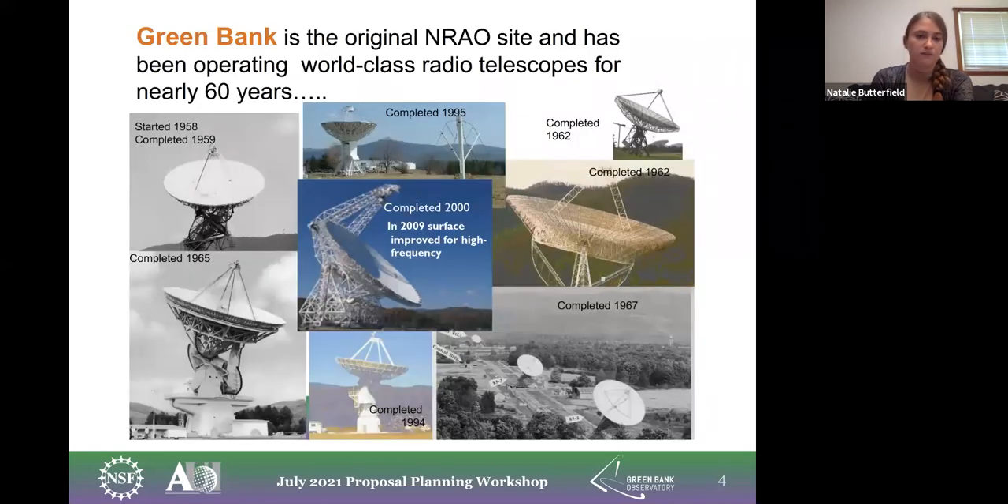All right, so just a brief background on Green Bank as a site. Green Bank is the original NRAO site and has been operating for nearly 60 years. We have several telescopes on site that have been commissioned over the last several decades. But the GBT is really the bread and butter of the Green Bank site. That is the main telescope that we use for a lot of the science on site. It was completed in 2000, and we had some improved surface back in 2009 to help with higher frequency observations, so up to 3 mm observations.